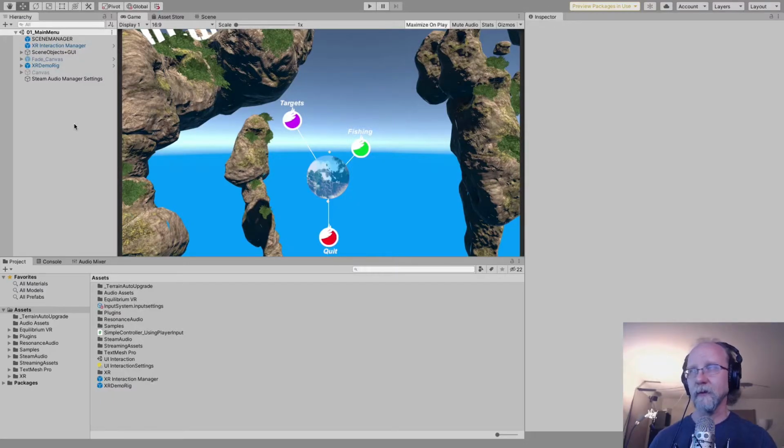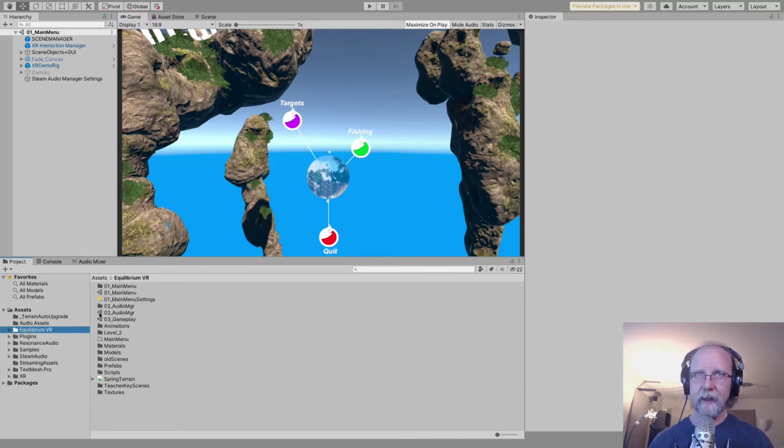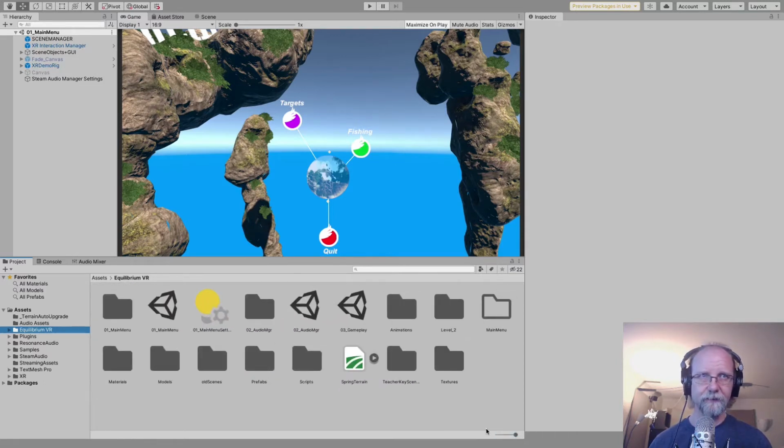All right, that didn't take too long. We're back here, and we're going to look at how this is all organized. There are 3 scenes in this project, found by clicking under the Assets folder, and then Equilibrium VR. The first is the main menu, the second is our audio manager scene, which we'll spend a lot of time in, and the third is our gameplay scene.